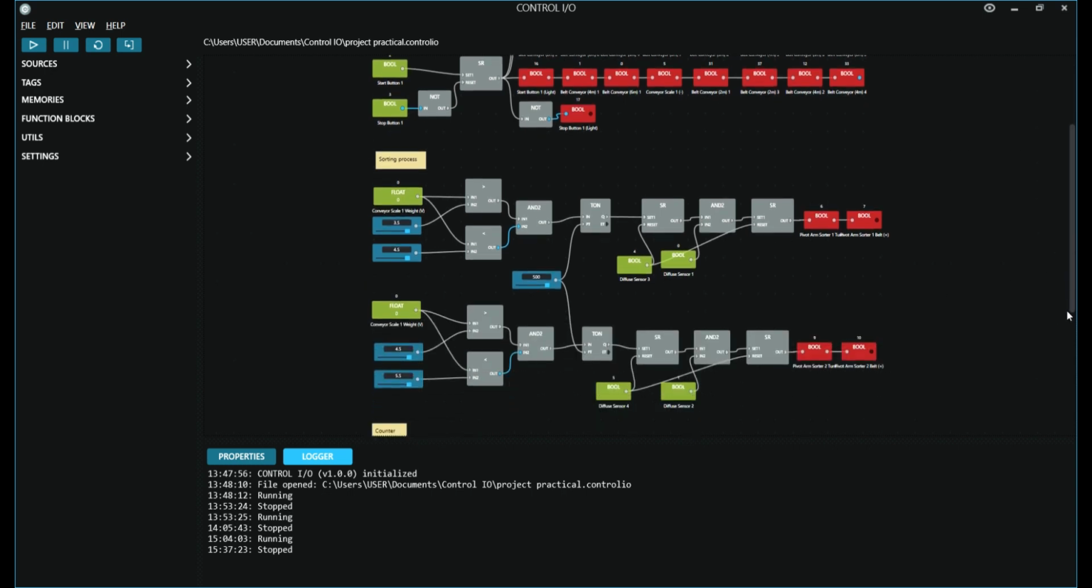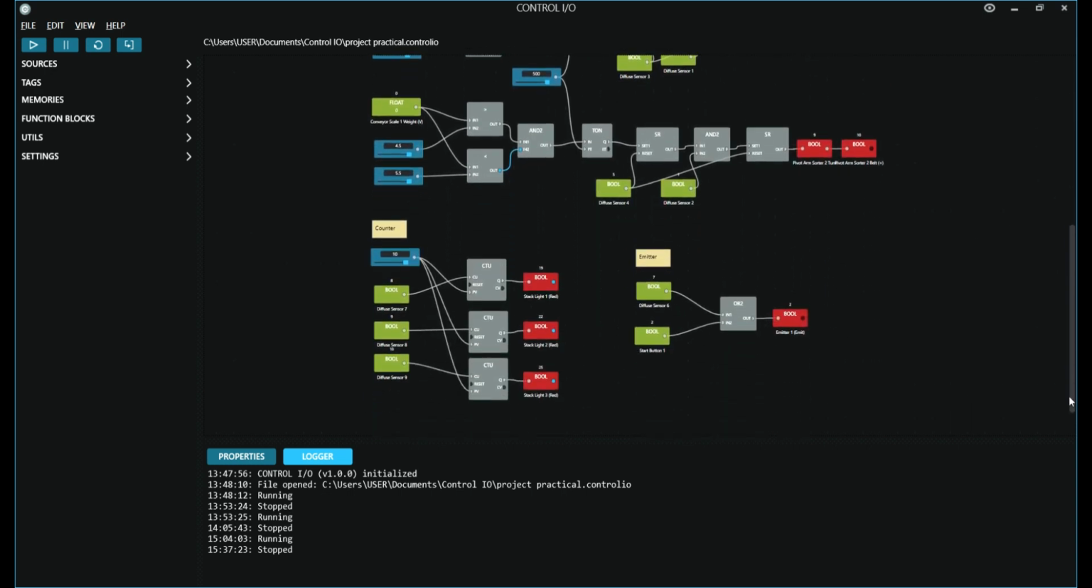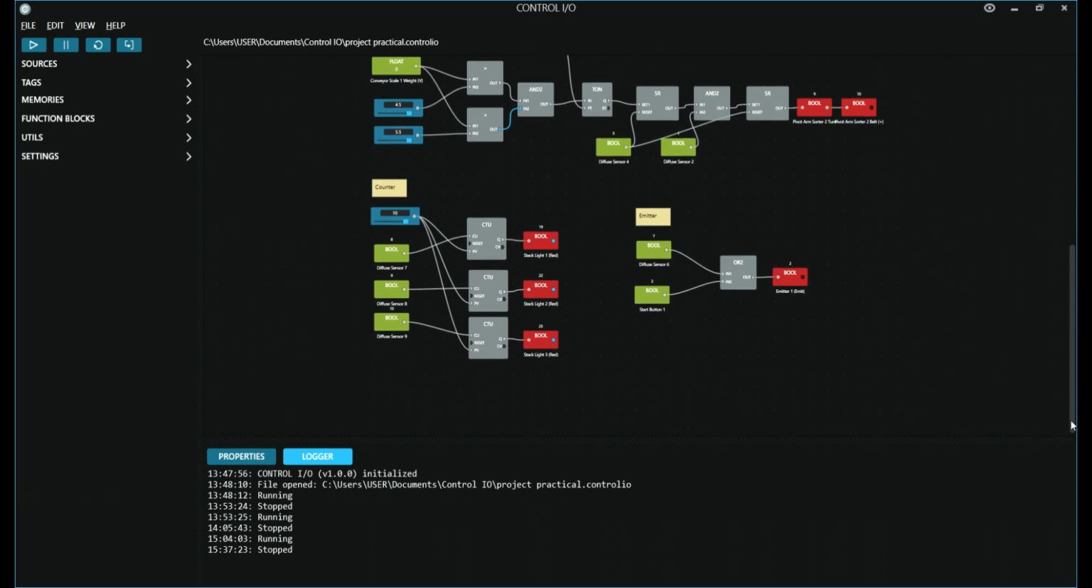For the counter part, we use a diffuse sensor to detect the presence of the box. So we use the function block counter up, where the sensor is the count up, and we set 10 for the preset value, and for the output we use a state light. When the sensor has detected 10 boxes, the state light will light up.